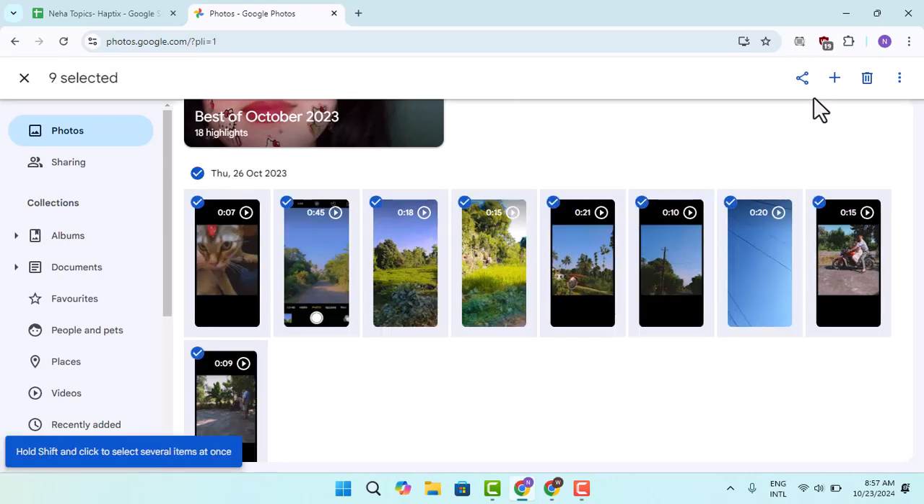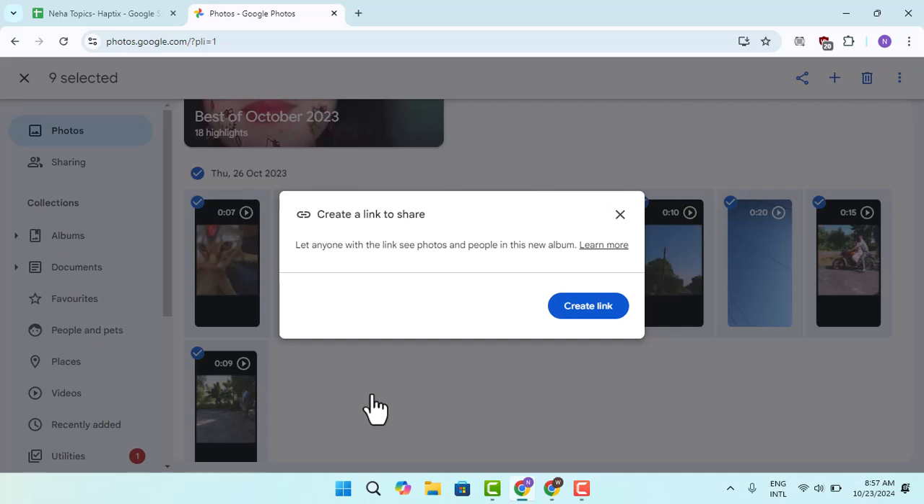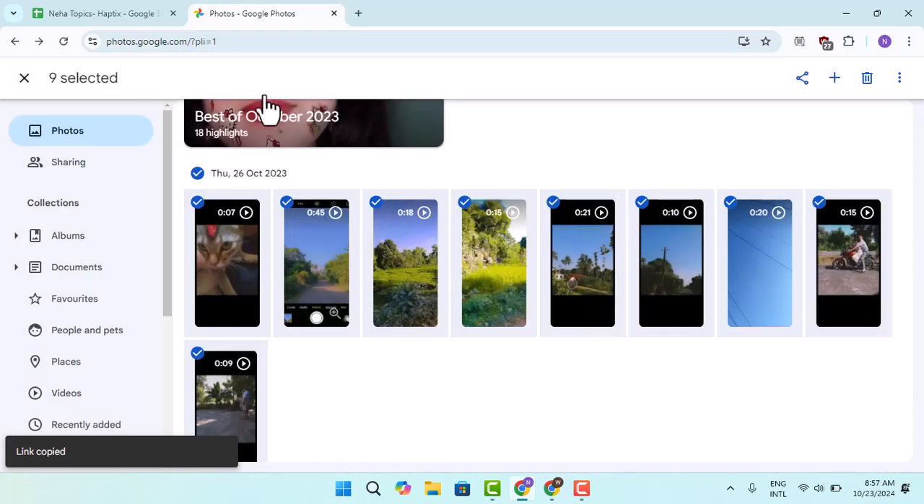Now what you need to do is press the share button located in the top right hand side. Now go ahead and create a shareable link. So click on create a link. Now click on create a link one more time and tap on copy.